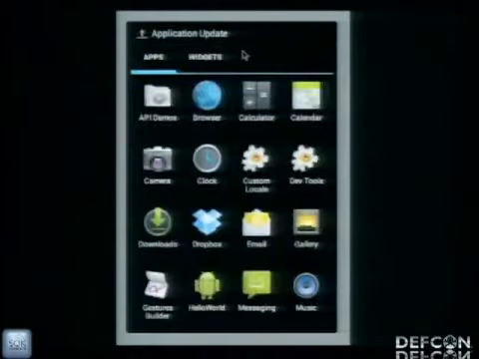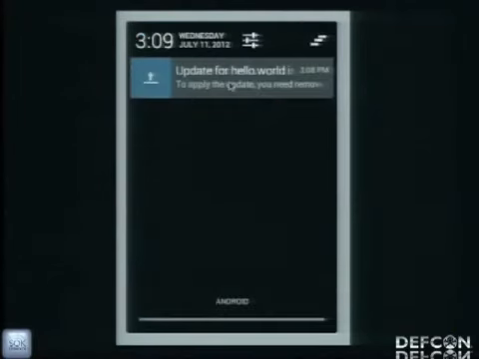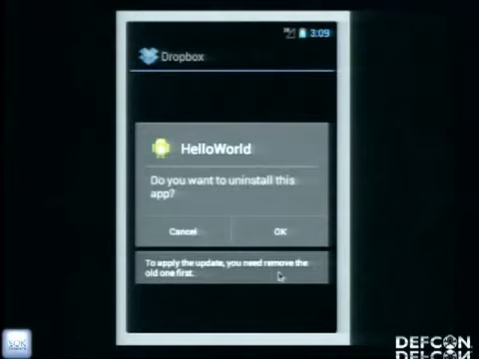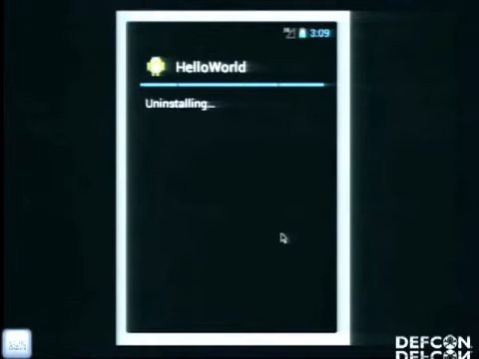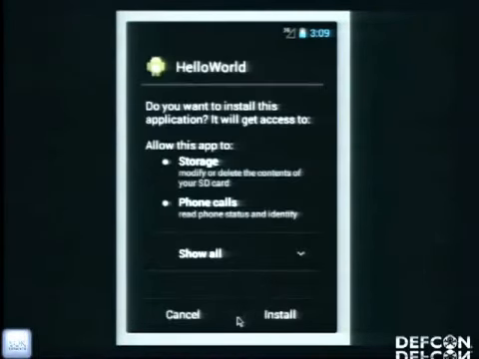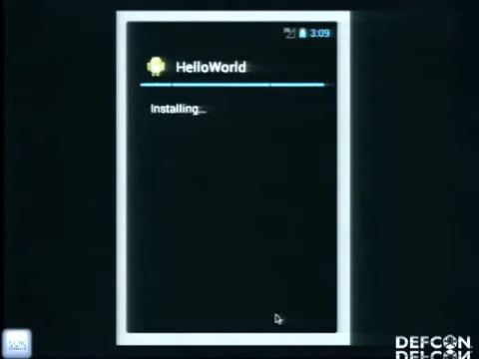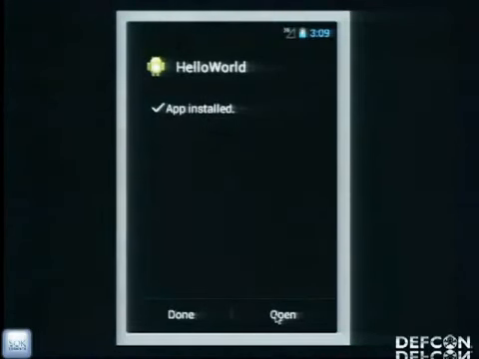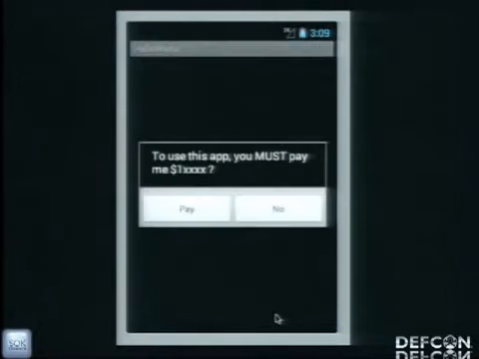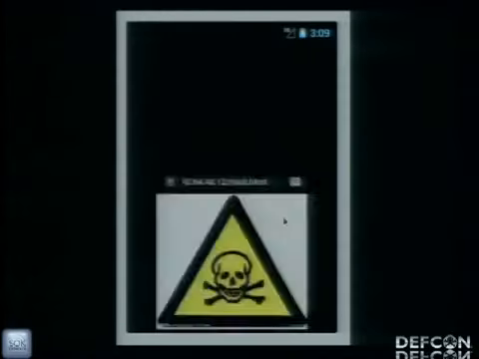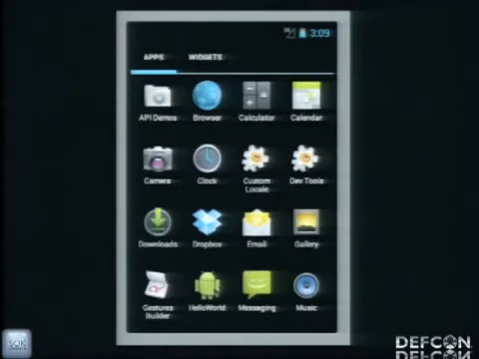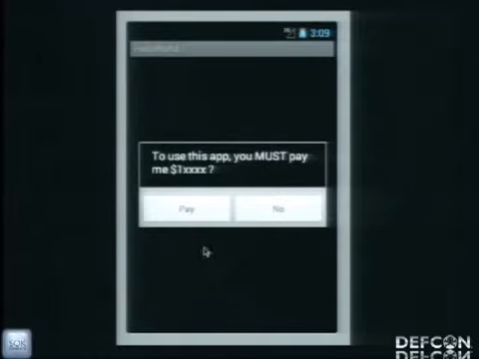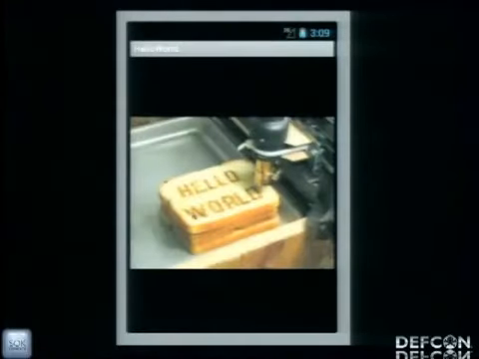Now Tom got an application update for Hello World, and it prompted him to uninstall the previous Hello World. Okay, and install the new Hello World. Now let's open the new Hello World. Yeah, we got to use this app. You must pay me money. I don't want to pay, so I click no, and a scary image shows on my screen. Oh, I hate it. And then we start again. Yeah, we want to use the original Hello World, so we have to pay the money.